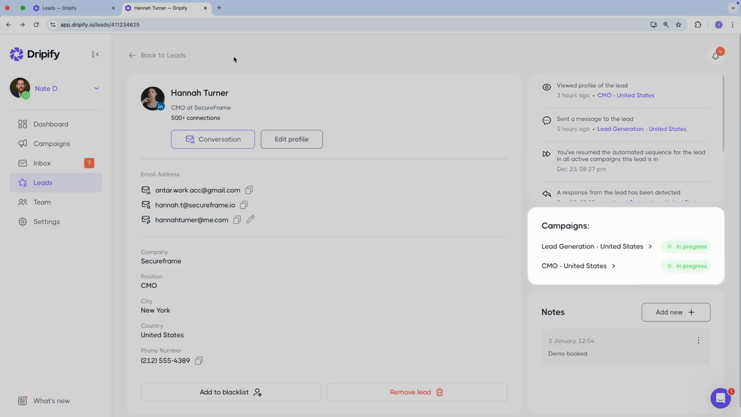You can also view all recent activity related to this lead within a specific campaign, as well as the campaigns they are currently a part of, including their status in each one. Additionally, you can quickly add notes with information about the lead for your reference. There are also two key options. You can either remove the lead from Dripify entirely, which deletes them from all campaigns, or blacklist the lead. Blacklisting means Dripify will stop performing actions with this lead, but you can always whitelist them again if needed.